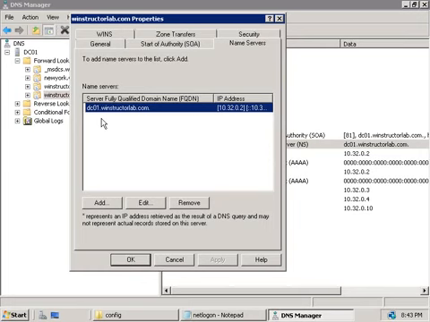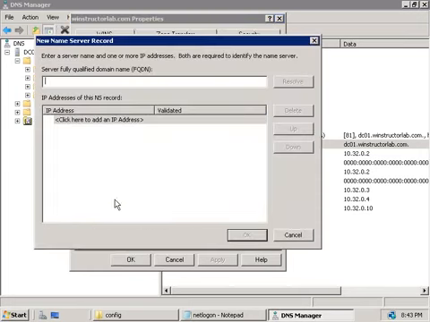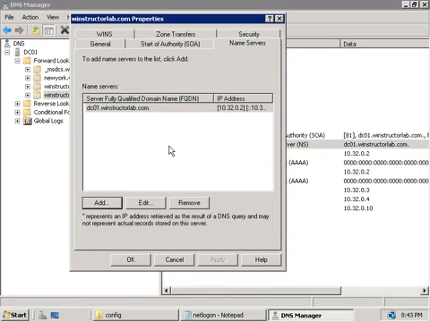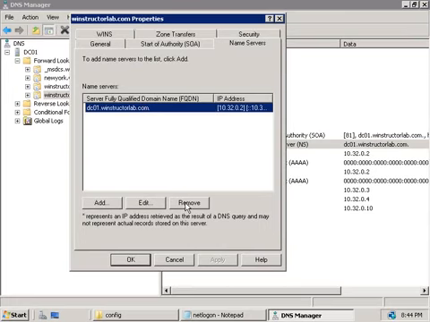Now if we wanted to add in another server, we could simply click on Add and enter in the fully qualified name and IP address of the server, and then click OK, and then we're done. Now, of course, if you have any old servers in here that you want to remove, you could simply highlight the server and click Remove. Or if you need to edit any existing name servers, you can click on the Edit button.